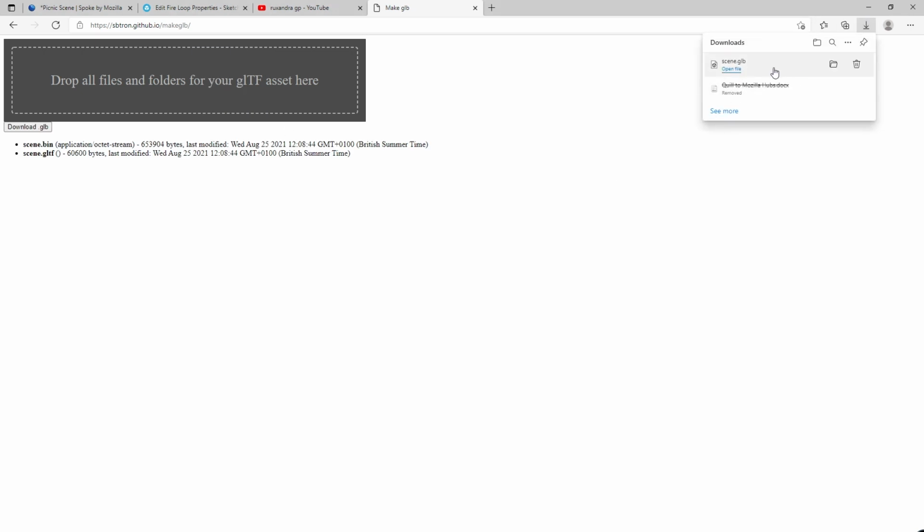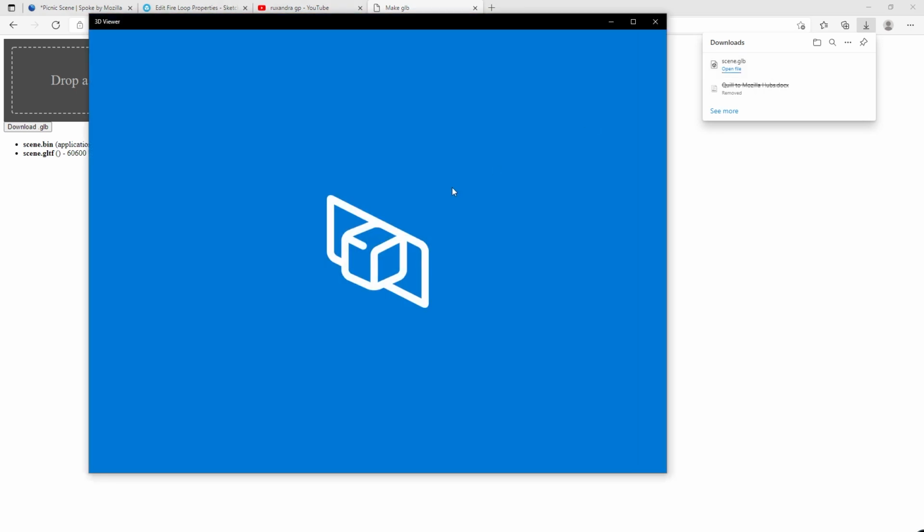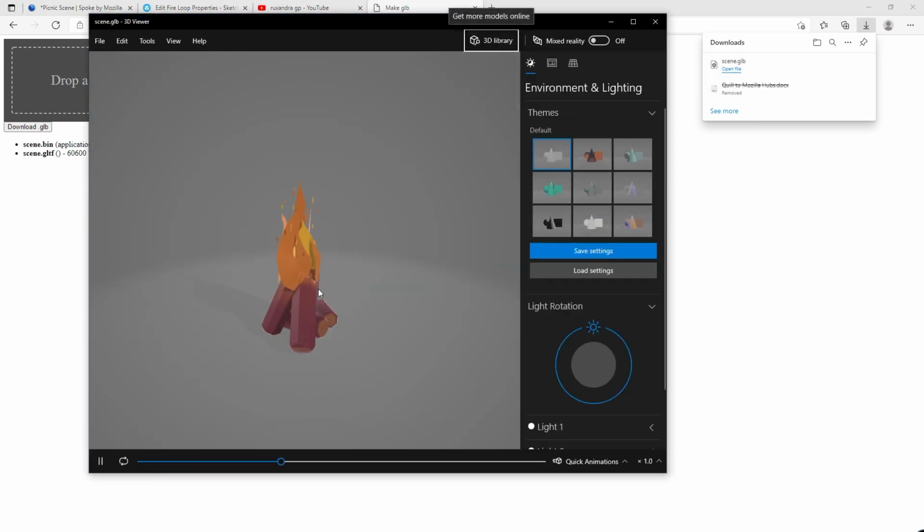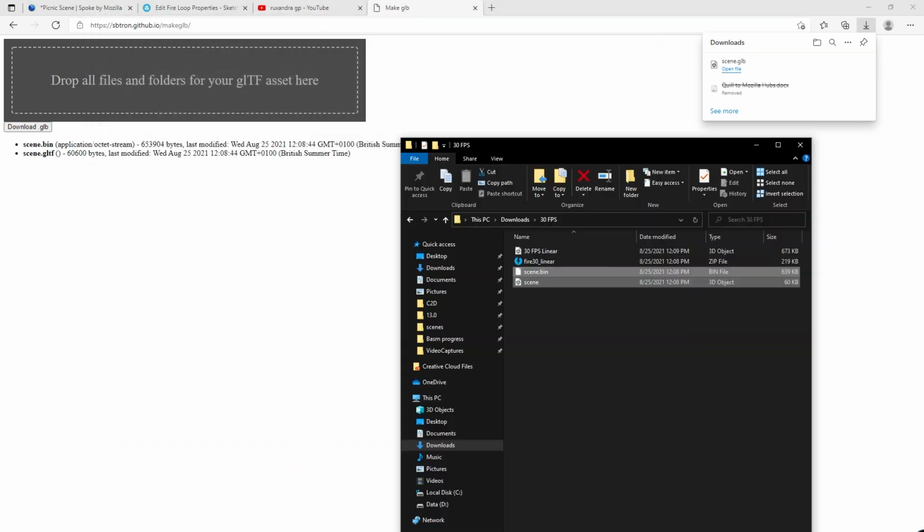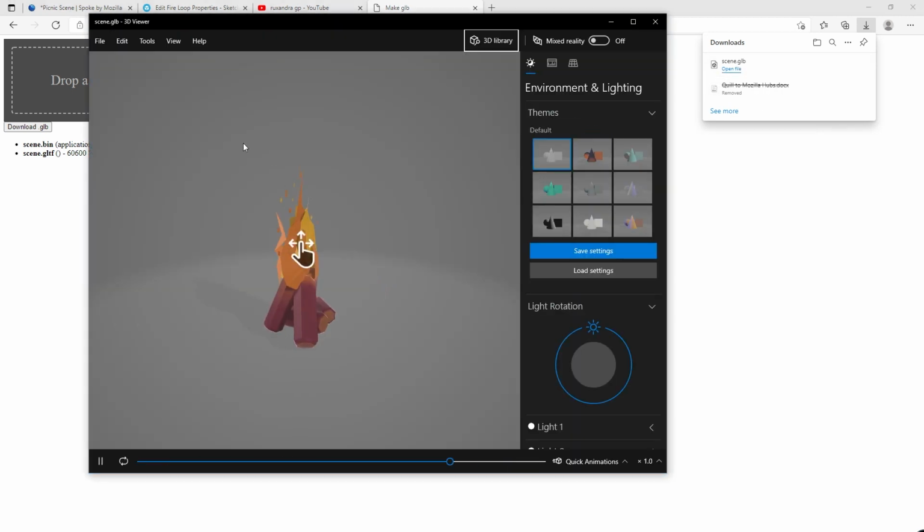Yep, and it automatically downloads. Oh yes, of course. So the reason why that one was glitching is because it's the 30 FPS, and as you saw here, it's not very pretty.